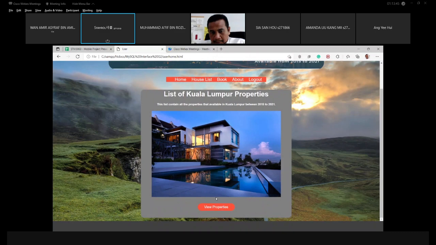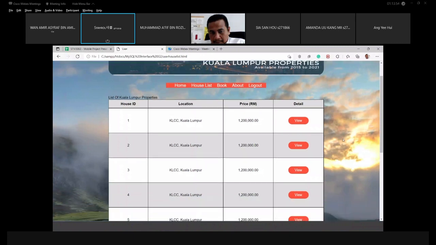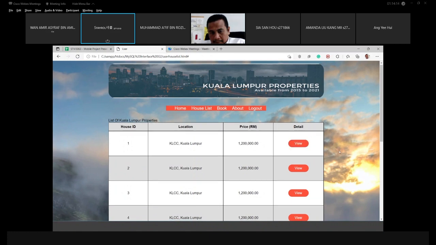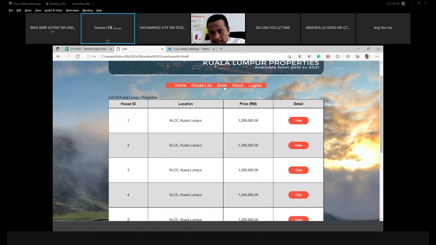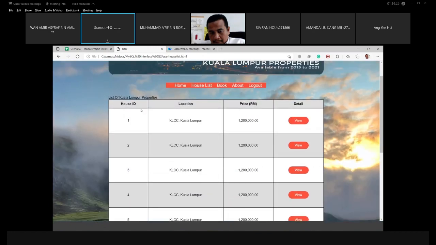So in here, when the user customer clicks view properties, it will show straight to the house list. It will show KCC. For now, I did not edit the detail. And then about the detail, it's supposed to show a view because I'm using a different coding, but it didn't show. And then it is the same as the house list for the book.